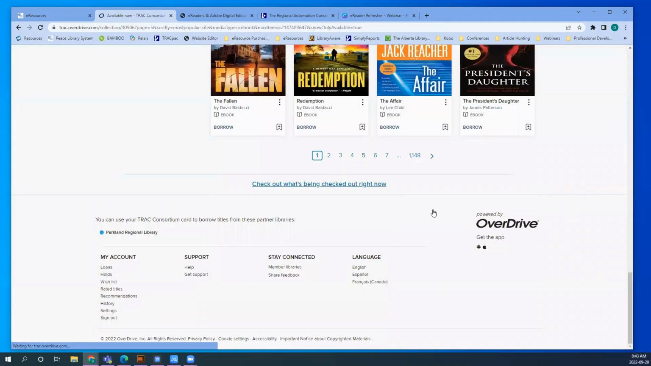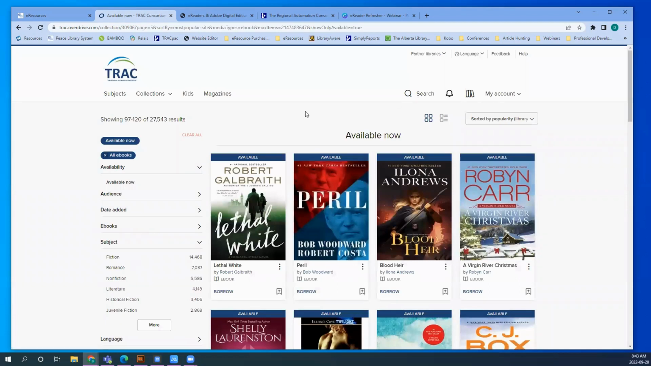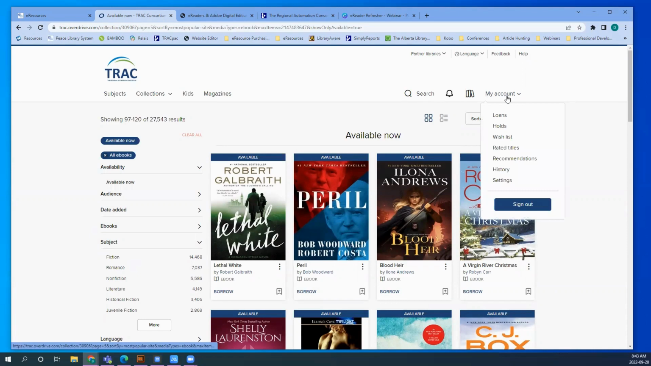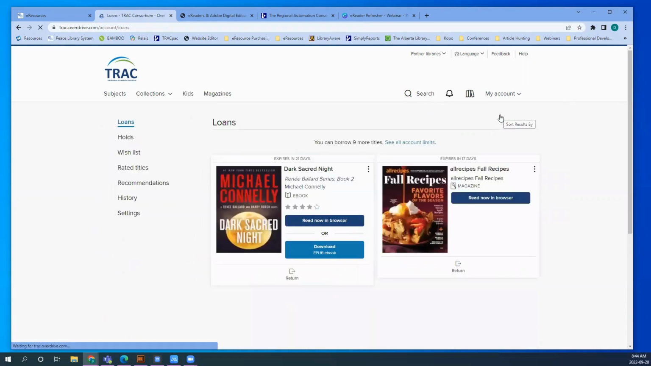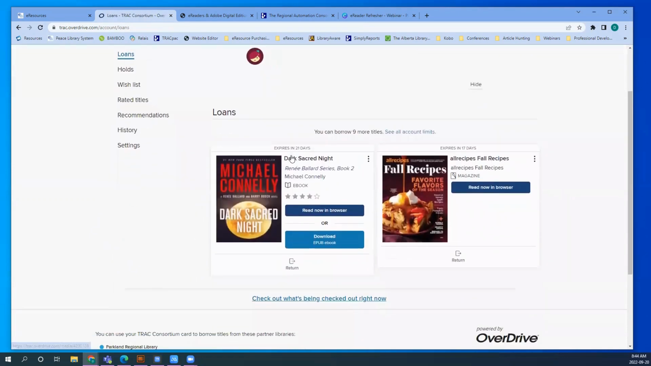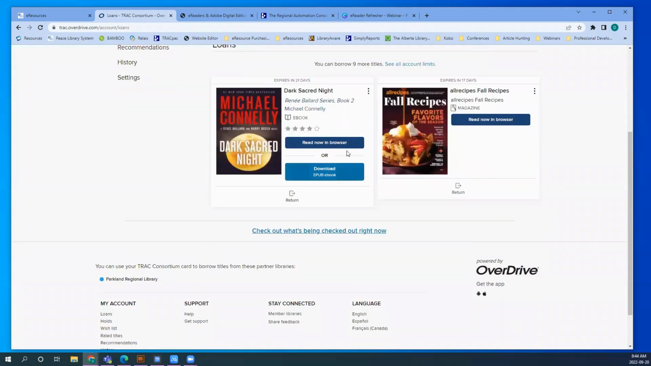Okay, so those are my two options, but maybe I still want to look around. I'm still browsing. Okay, to get back to that title, I'm going to go to My Account in the top right, and I'm going to hit Loans. This is going to bring me to everything I have currently checked out, and it gives me those same options, either Read Now in browser or download the EPUB file.